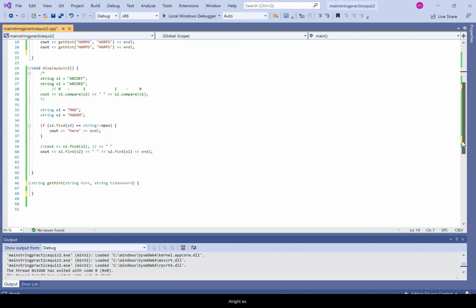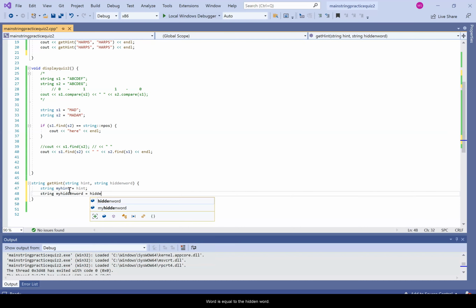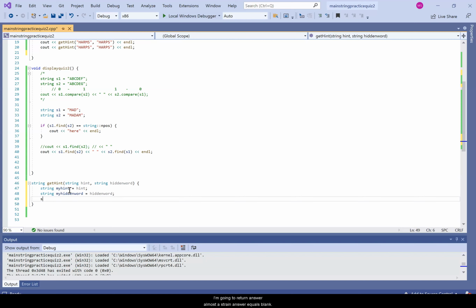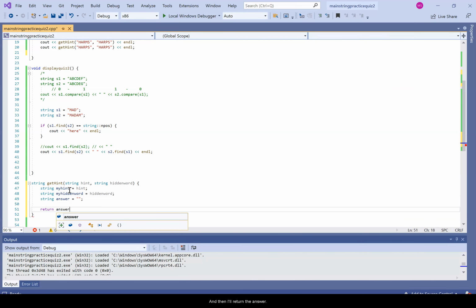Alright, so I'm going to say string my hint is equal to hint, and string my hidden word is equal to the hidden word. Okay, and then I'm going to return an answer. I'm going to say string answer equals blank, and then I'll return the answer.